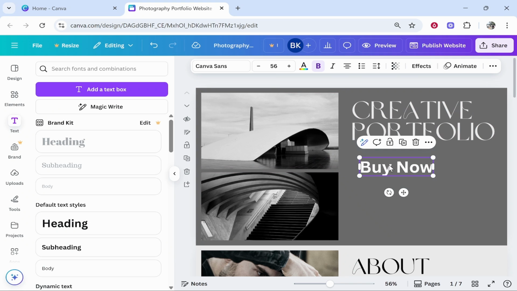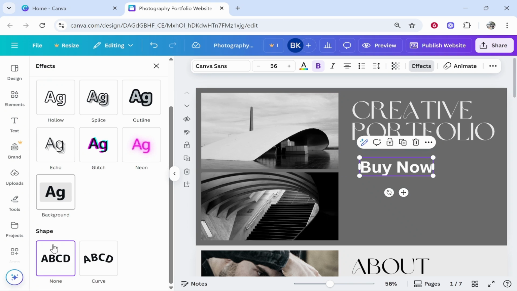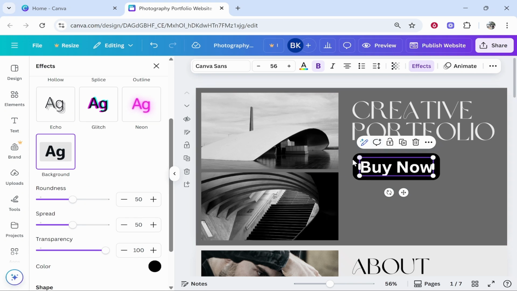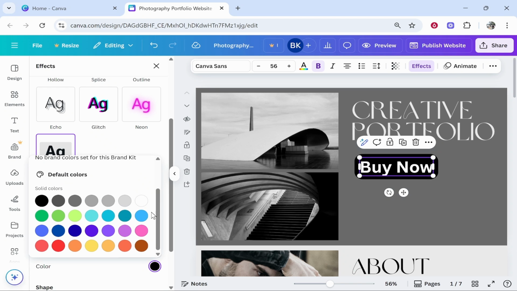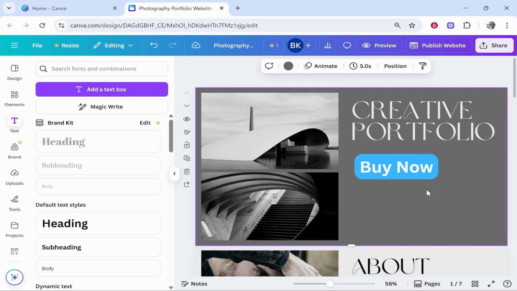Now once we've done that, if we go ahead and then click on the text, we can go to effects, and then if you go to background, you can then see you've created a button like shape, which you can then change the roundness of the edges, increase or decrease the spread and the transparency, as well as the color here. You can go ahead and change that to whatever you need. So that is one way.